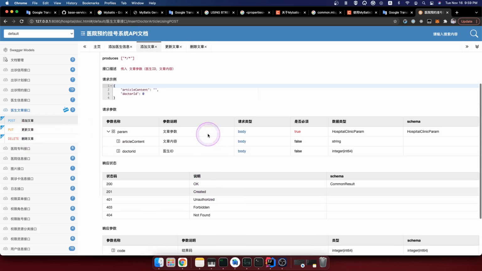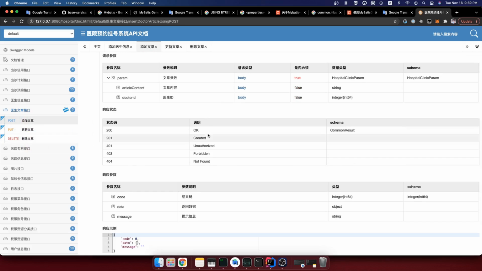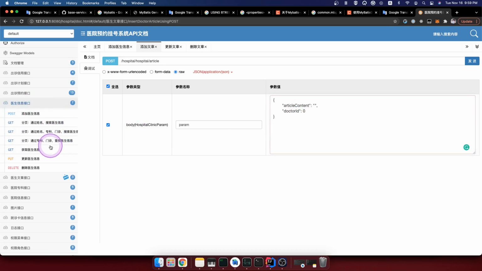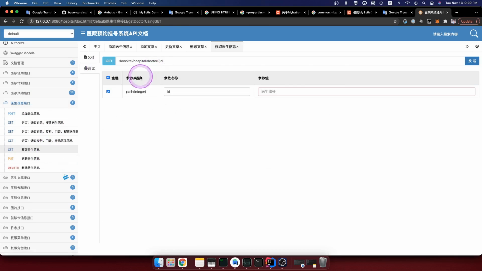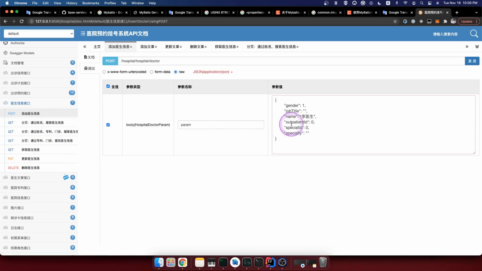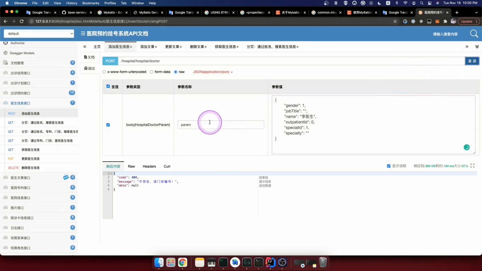Let me just do a test for this API and see if it's working. So here we got a debug button. Inside of that, we could give it the article contents and the doctor ID. But for now, I don't know any doctor yet. So let's see if we can get one by doing this. We got no doctors yet. We need to add a new doctor. For this one, that'll be just this. Let me see if it's working. Come on.